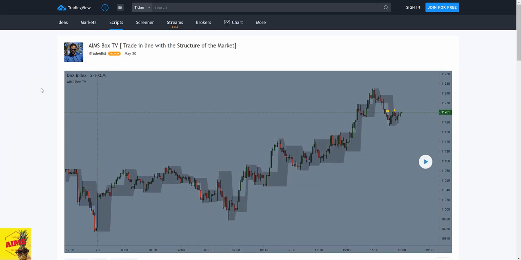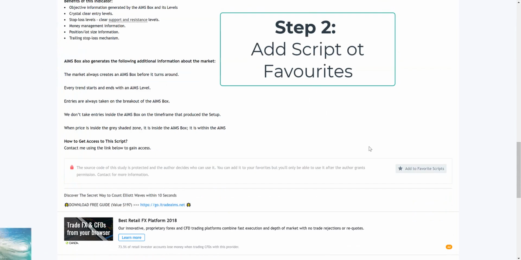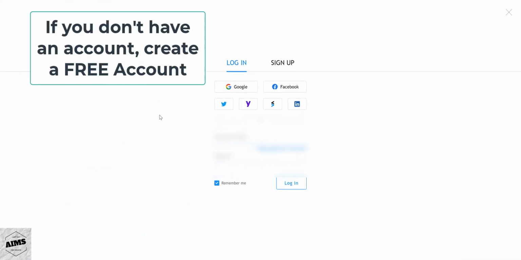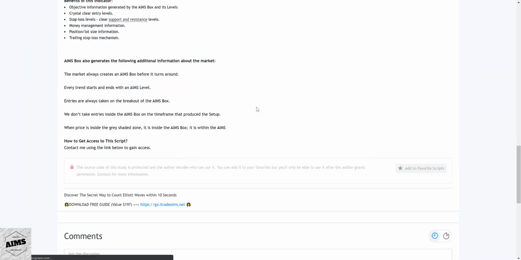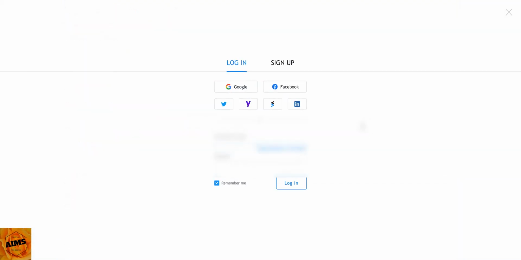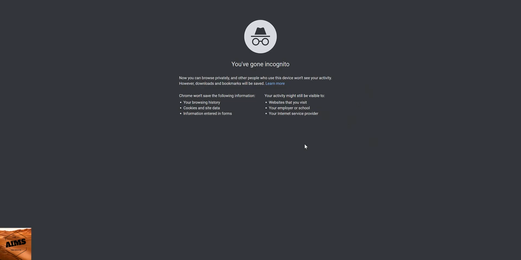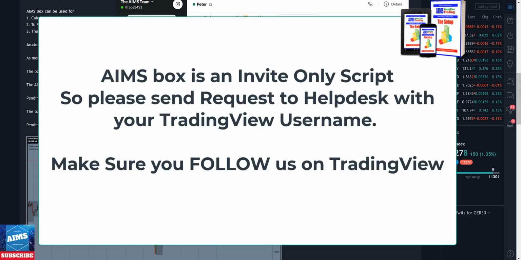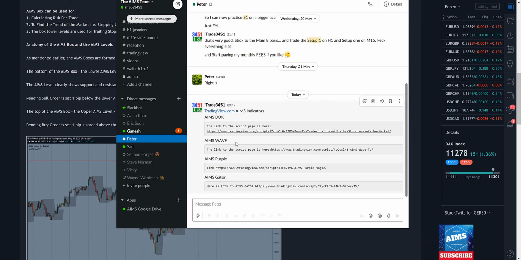I've opened the script where I see it. This is how the user will see it. What you need to do is to hit add to favorite scripts. Obviously you need to have an account at TradingView, otherwise if you click on it, they're going to want you to sign in. You can create a free account with them, so you click add. If you don't have an account, log in through Facebook or Google or any of these and start your account. That's number 1. For the AIMS box, you have to send me your TradingView username, and then I will have to add you to this. For the others, you can favorite them and then add them to your chart easily.